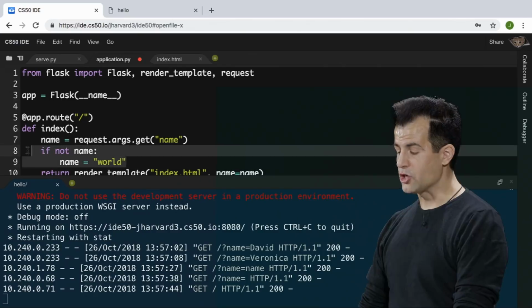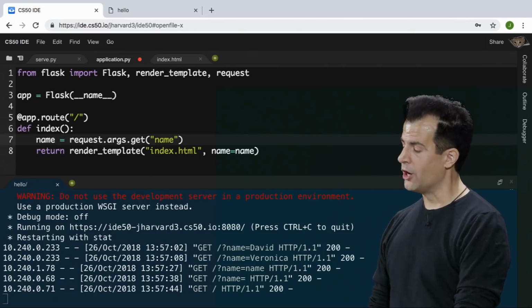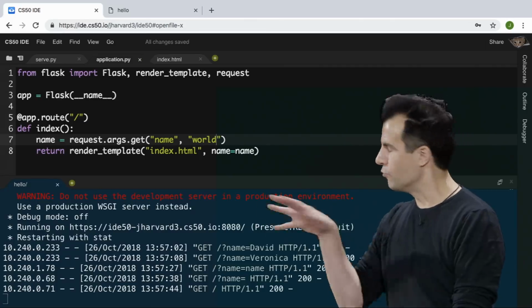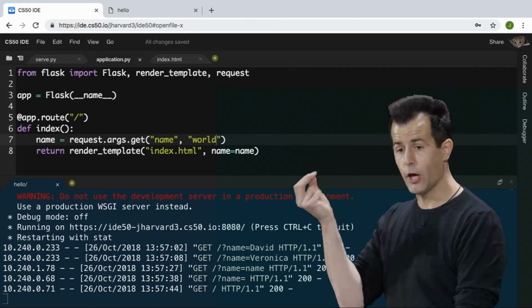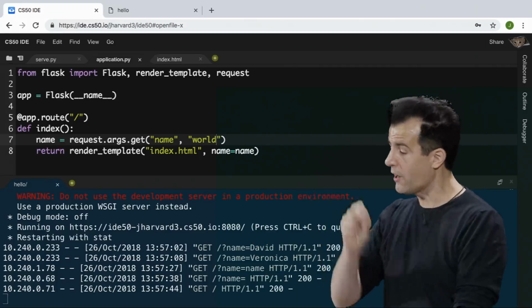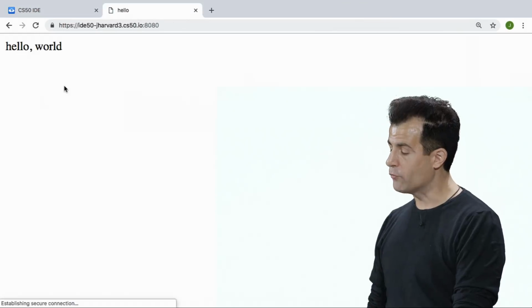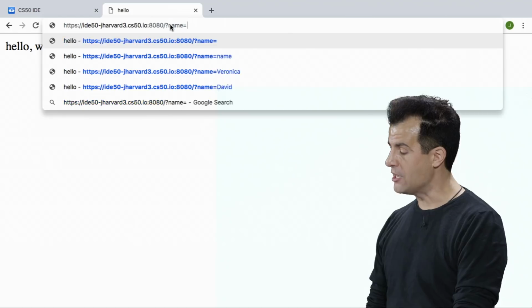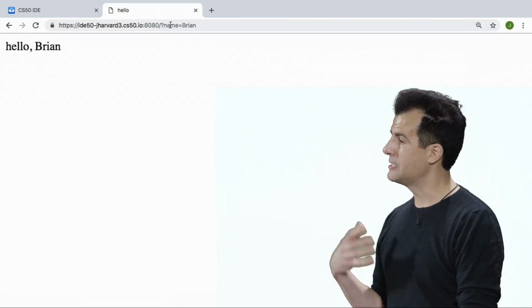Or I could actually use this function here. Turns out that this get function can take a default value. And so if you read the documentation, you'll see that the second value you provide will be used if the user hasn't provided one. And so indeed, if I reload now and see nothing, I get world. And if I instead do name equals, say, Brian, I get that dynamic output.